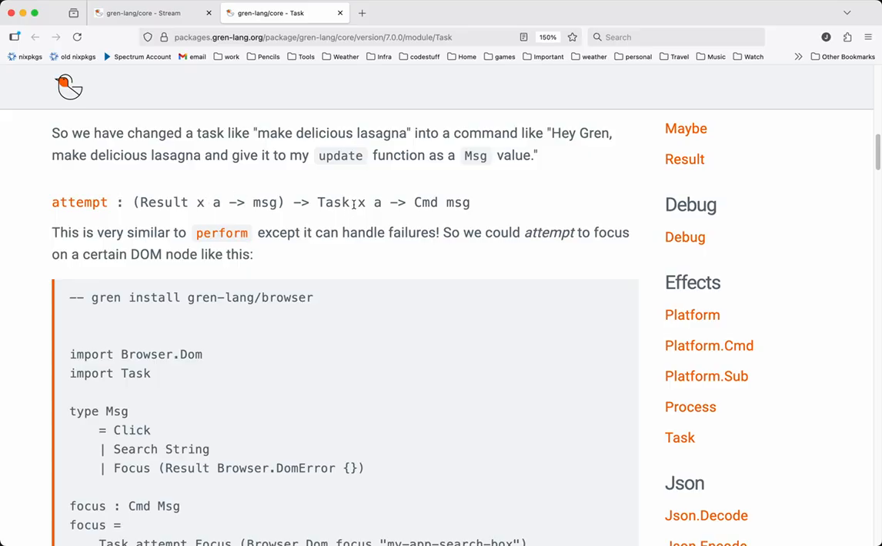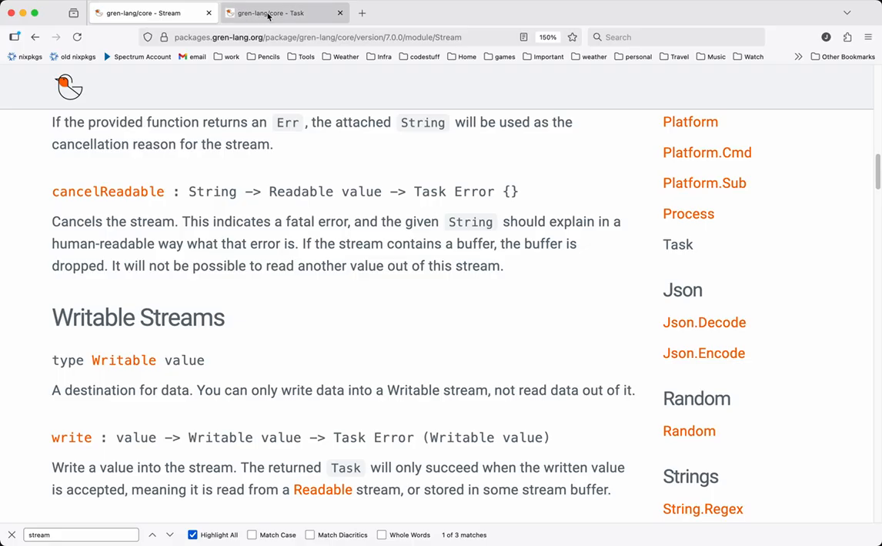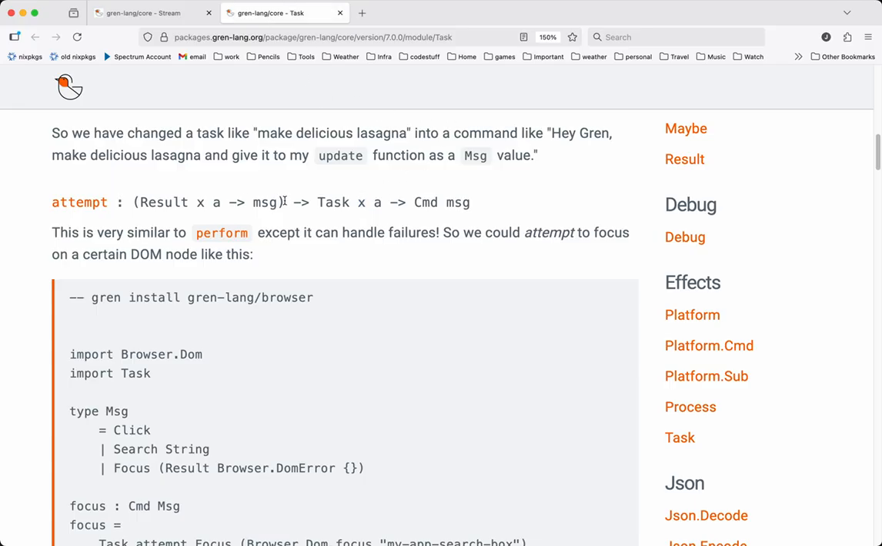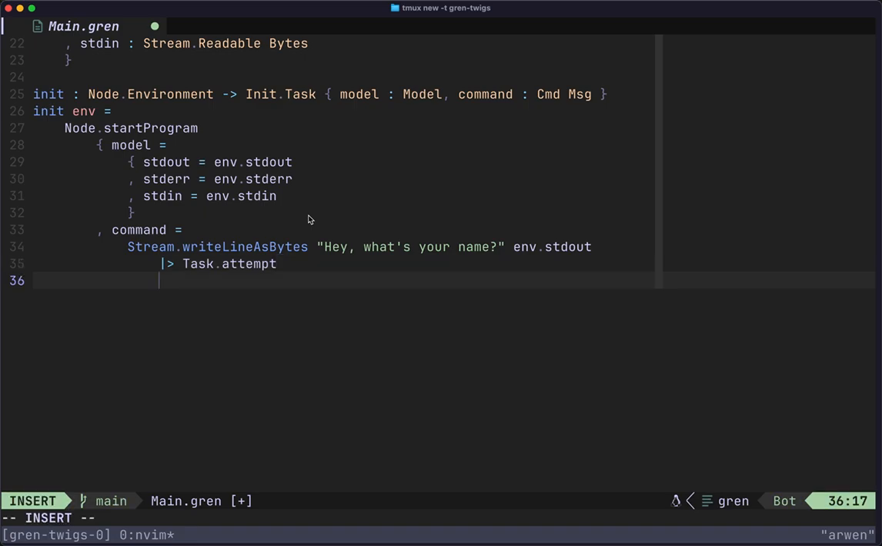Attempt lets us define an error type ourselves. So that's what we want. So we want to say task.attempt, and what does this want? It might be a little bit hard to read, but it's a function that takes a result type and returns a message. When you see something like this, where it takes something and returns a message, that's a message constructor. So our update function will be interacting with messages. So we're going to define that message type.